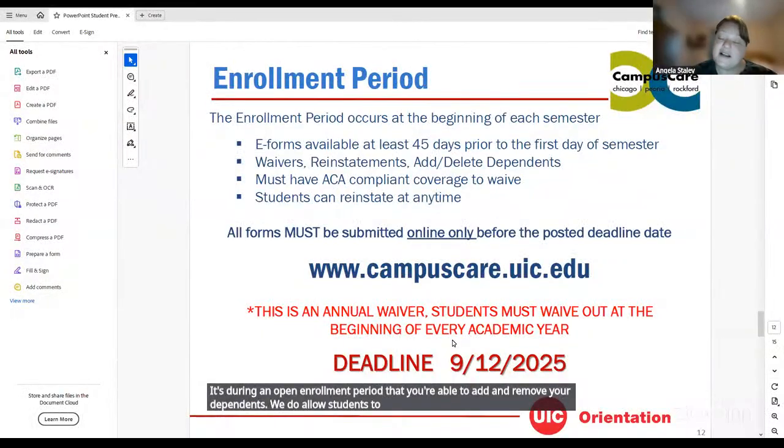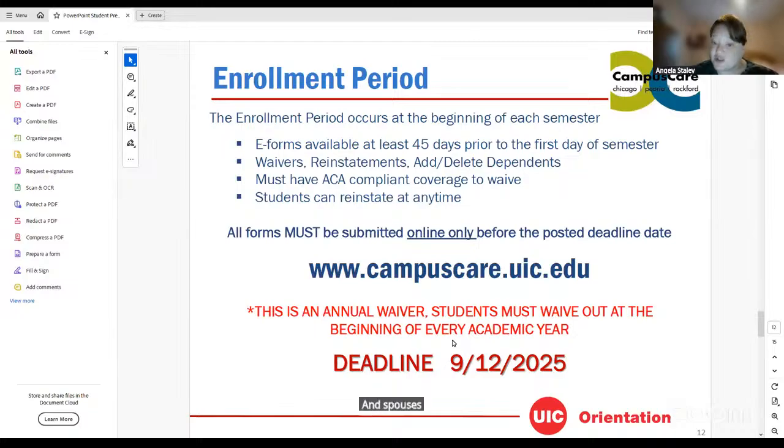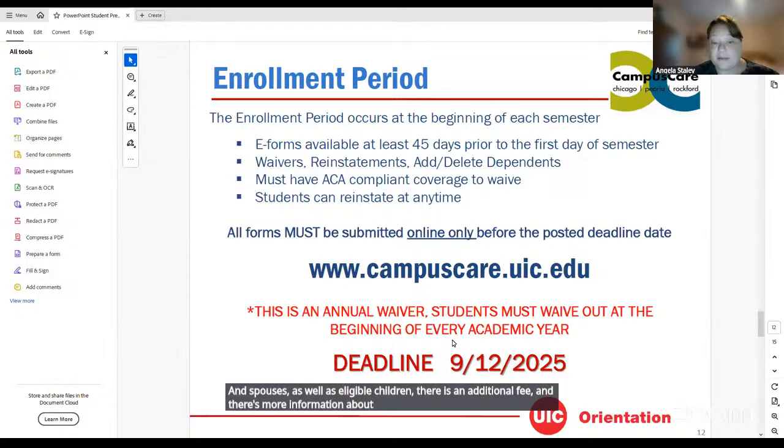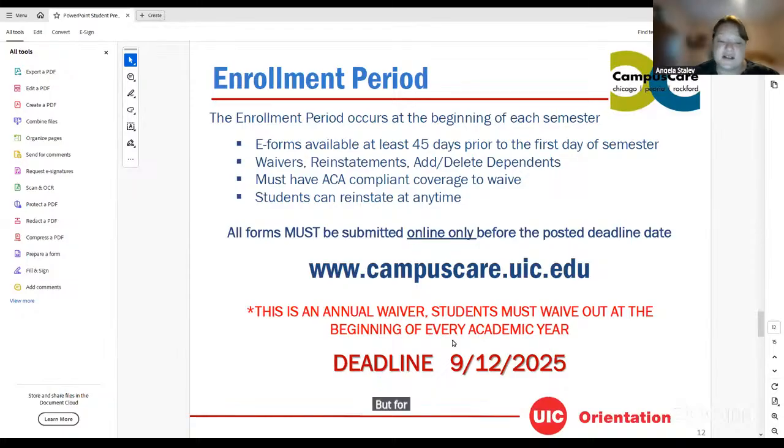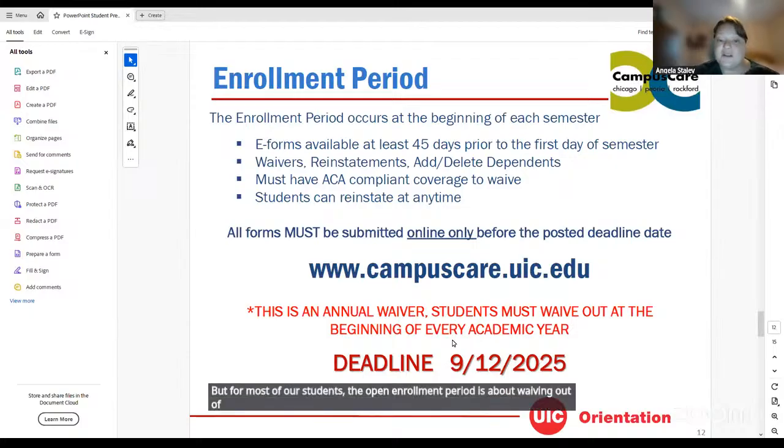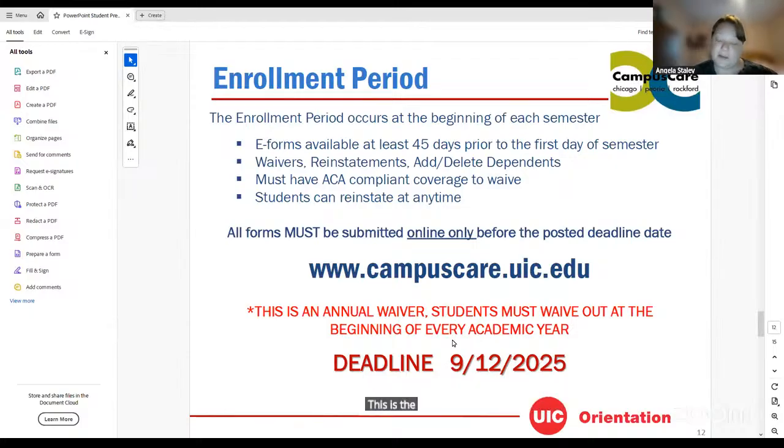students to add on civil union partners and spouses, as well as eligible children. There is an additional fee, and there's more information about that on our website. But for most of our students, the open enrollment period is about waiving out of campus care. This is the only time you can waive out of campus care, when we're in an open enrollment period.